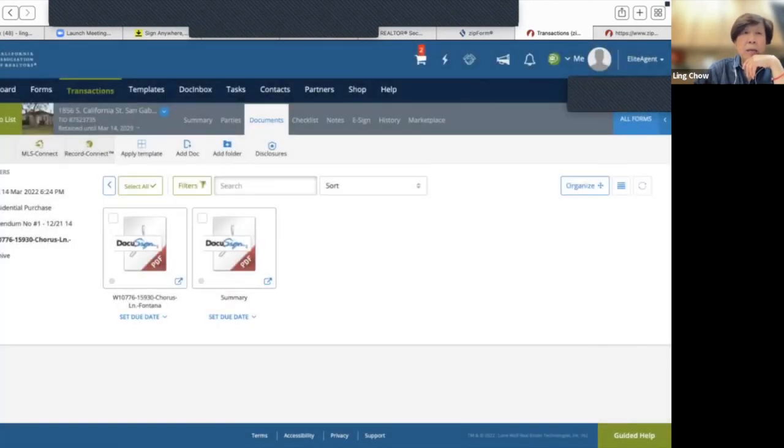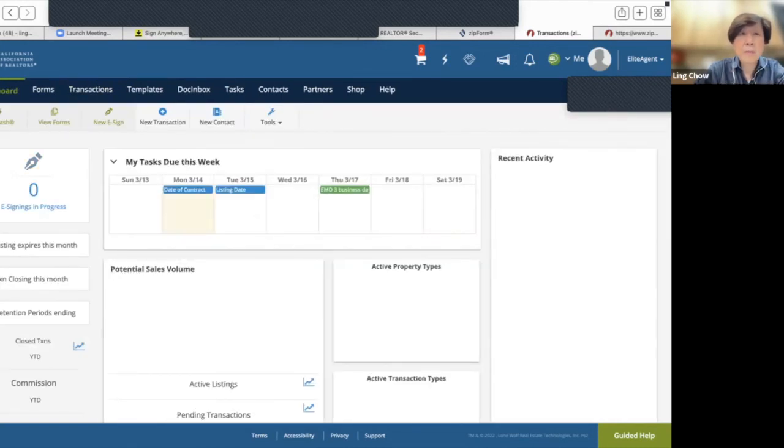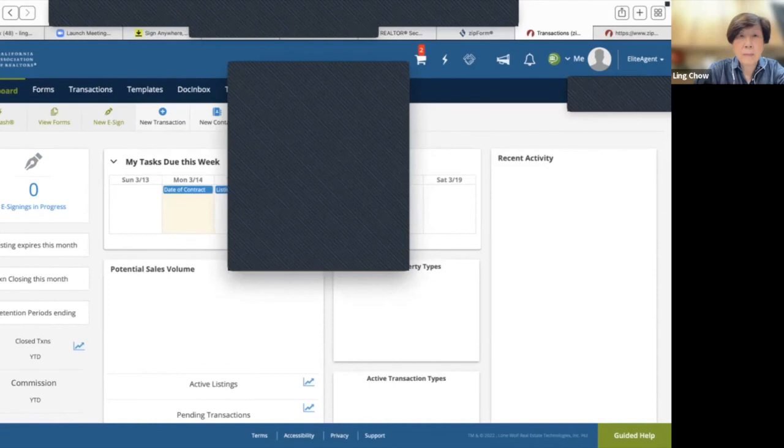Okay, so do you guys understand about e-signature, MLS Connect, Record Connect is a fee. You guys know about apply templates, add document, you can add a folder. All this is pretty much covered. What I'd like to share with you, thank you, Ronnie.